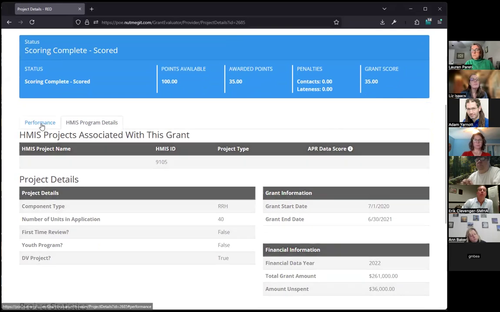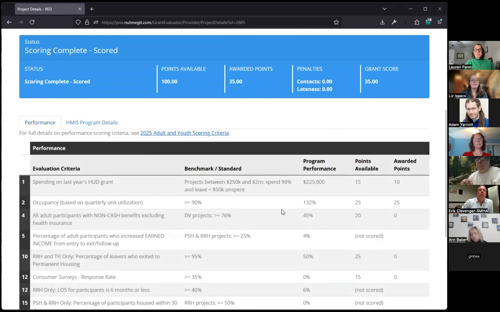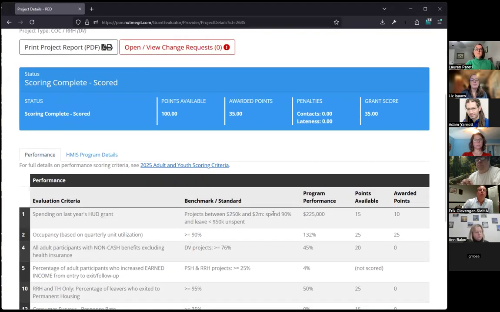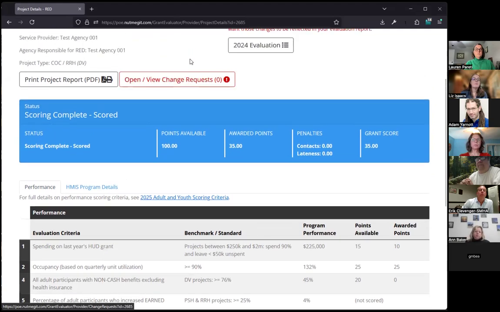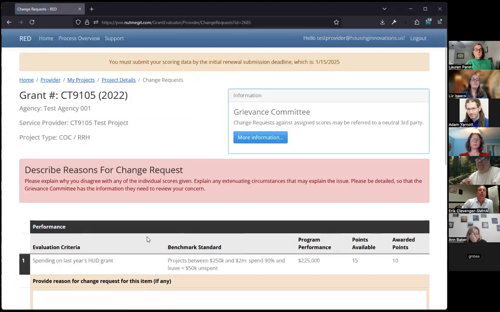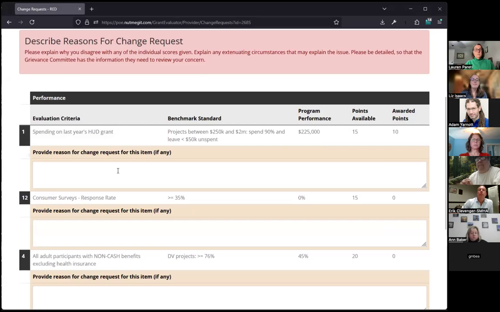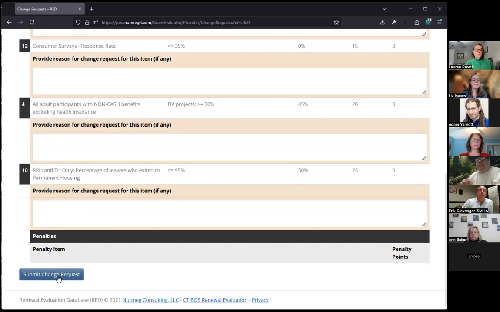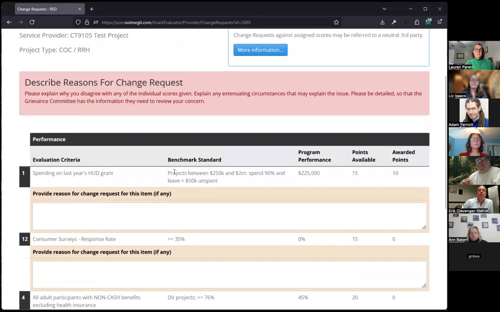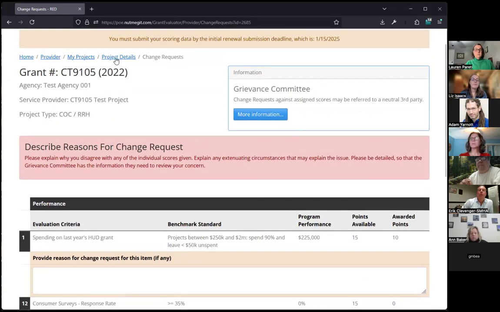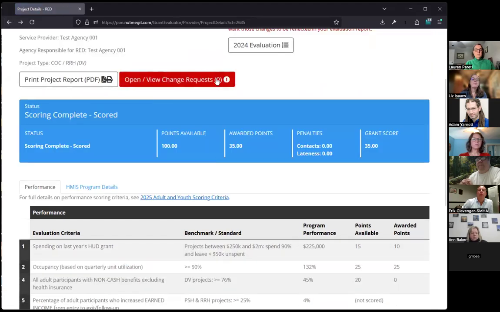At a later point in this process, once the final scores have been submitted, if you disagree with one of the scores and wish to put in a change request, as described earlier, there will be a button up here where you can put in a change request and explain why you believe your score should be changed. Submit the change request, and then Housing Innovations will either approve or reject it, and you'll be able to see that information in RED also. From the main page, you'll see a number indicating how many change requests there are.